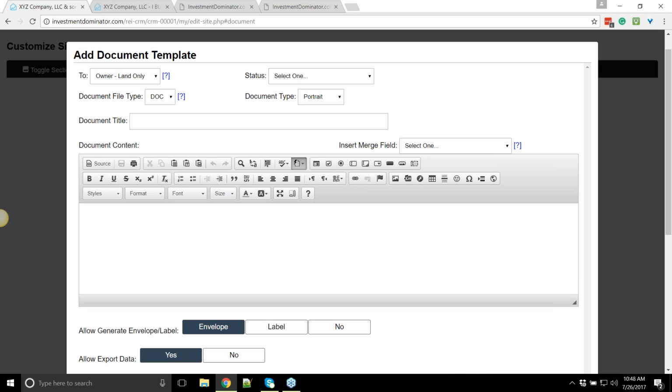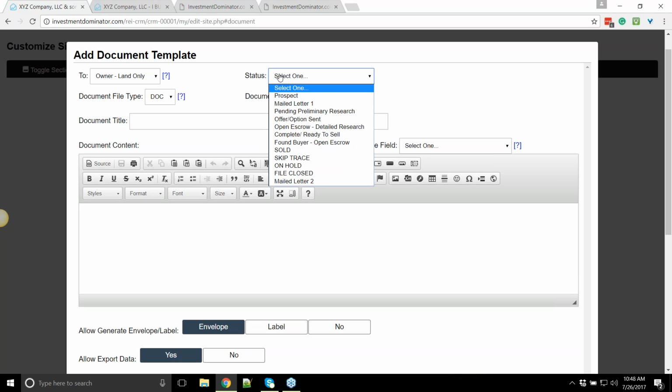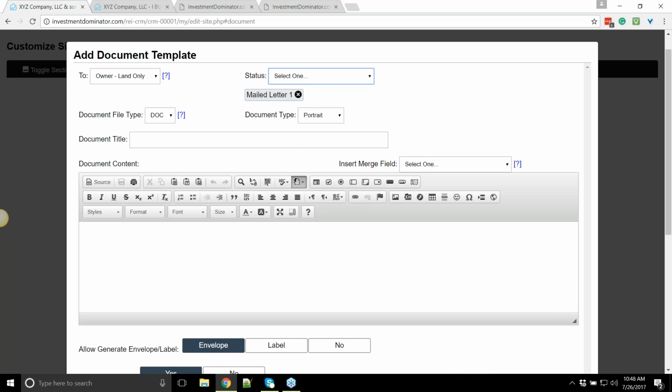The second important step is to select the status where the document is going to automatically generate. So in this case, we said that we want to generate the second letter when the prospect or the record is in the mailed letter 1 status, meaning we've already sent the first letter, and so therefore we now want to generate the second letter. So we select that status as the trigger status.